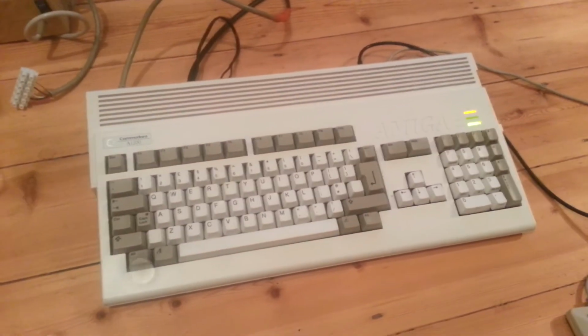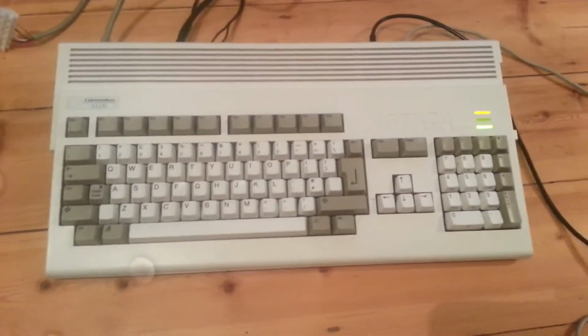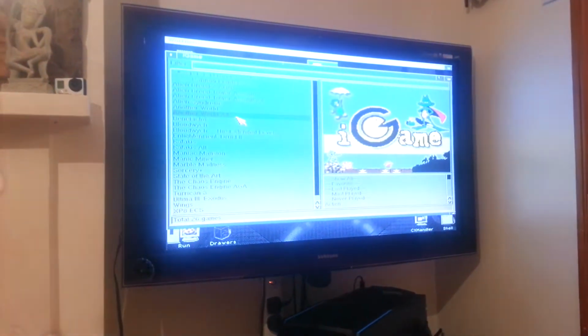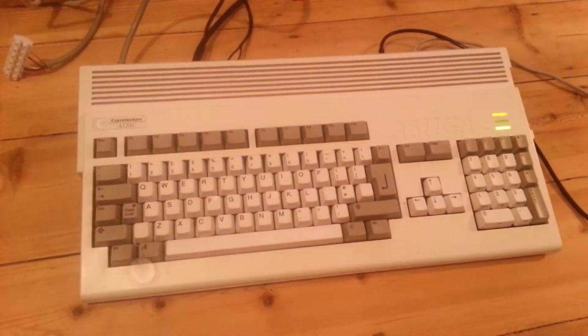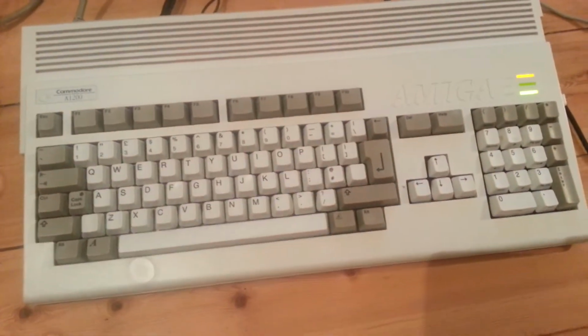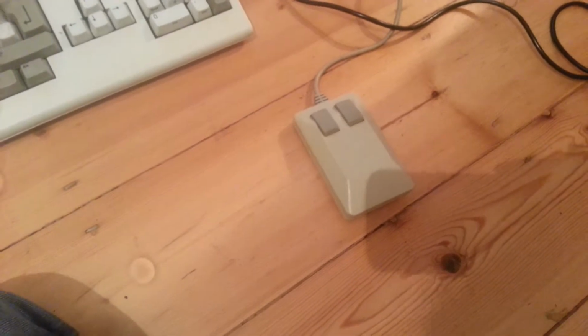Just a quick update on the older A1200. I got it up and running, put an expansion card in, upgraded the ROM chips, gave it a retro brite, looking lovely, trackball mouse working fine.